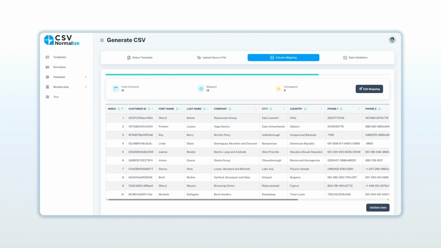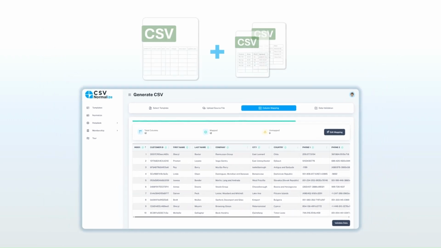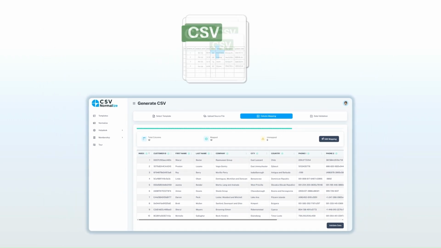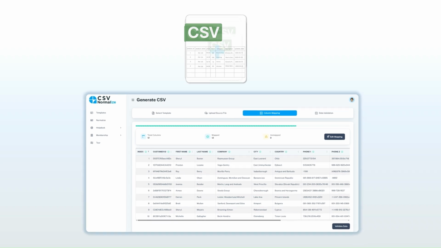Meet CSV Normalize, the smart mapping solution that automatically aligns any CSV file with your required template format. Let's see how to create a template.